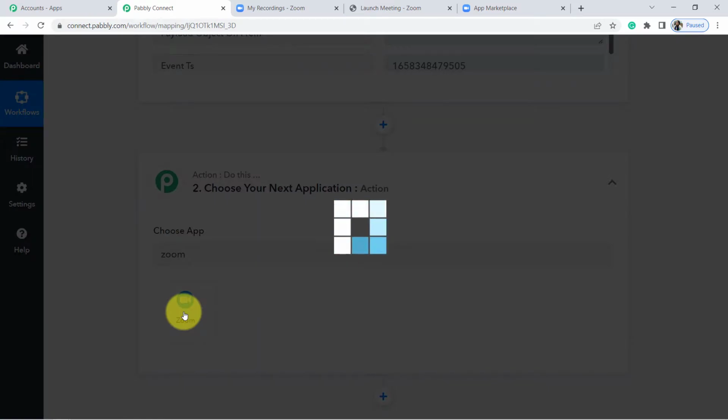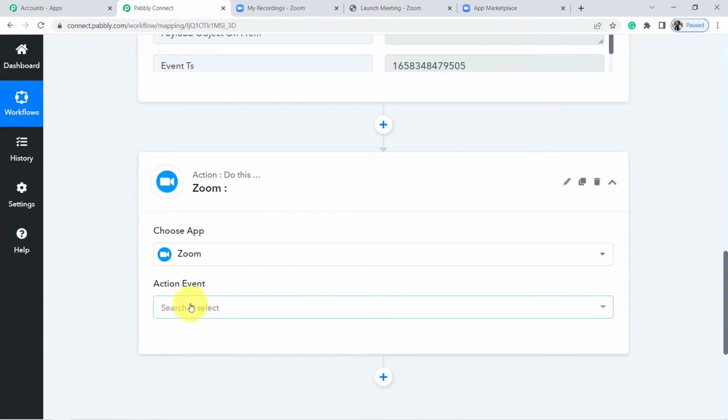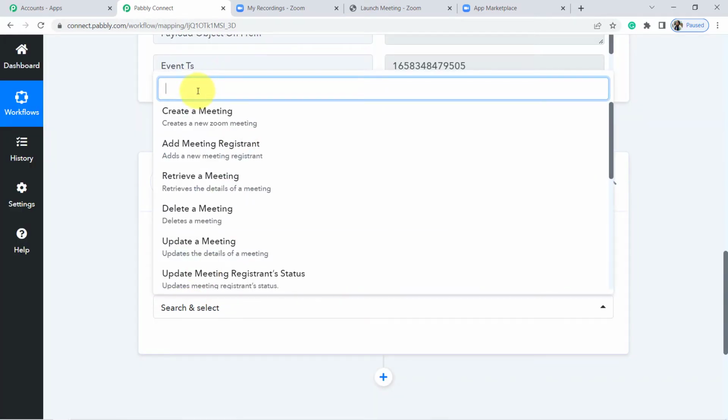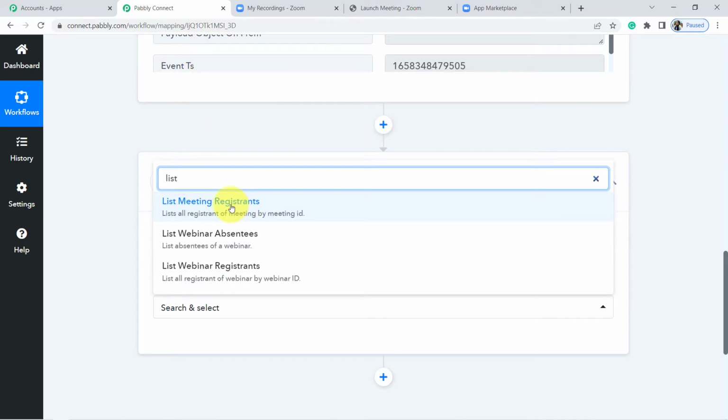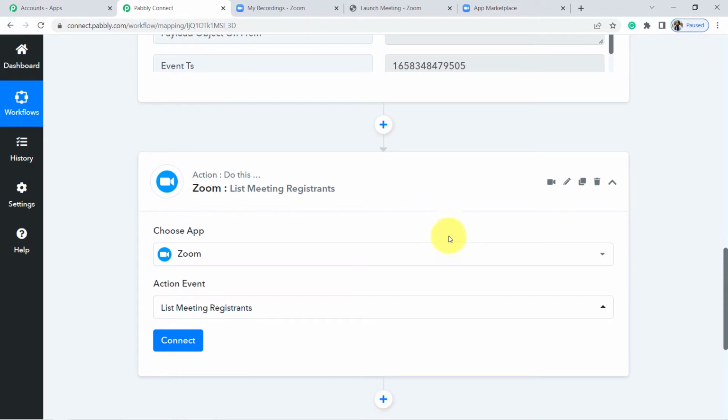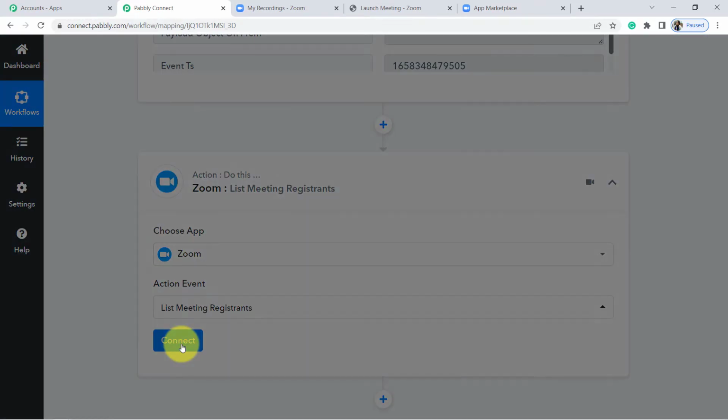Okay, for that again click on Zoom, and this time in action event you will have to find the list meeting registrants. Since I have taken my class in a meeting, not in a webinar, that is why I select list meeting registrants. Okay, click on connect.